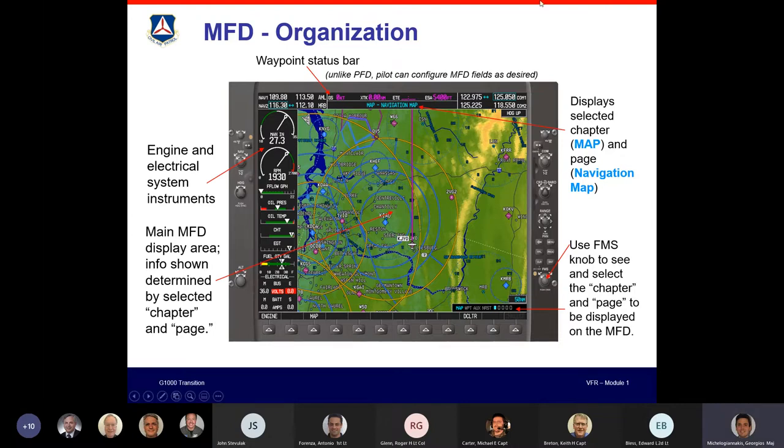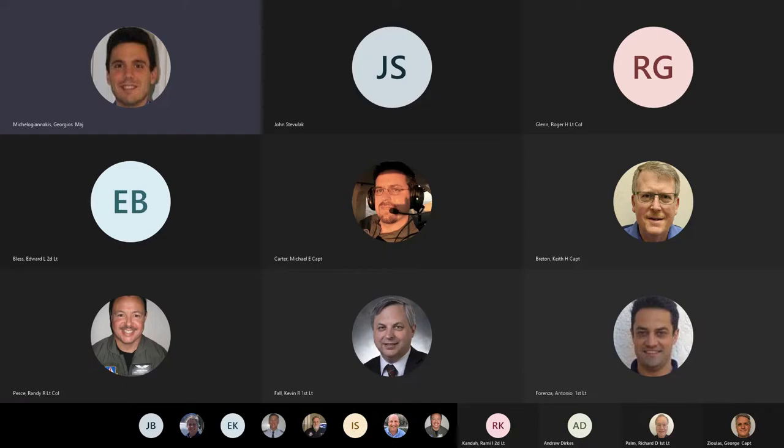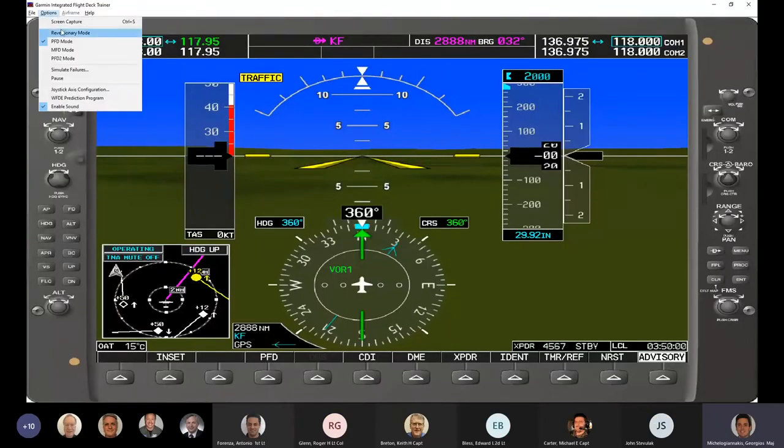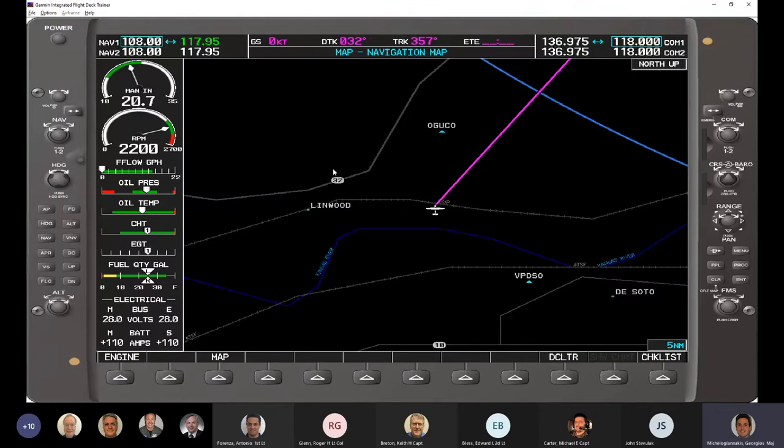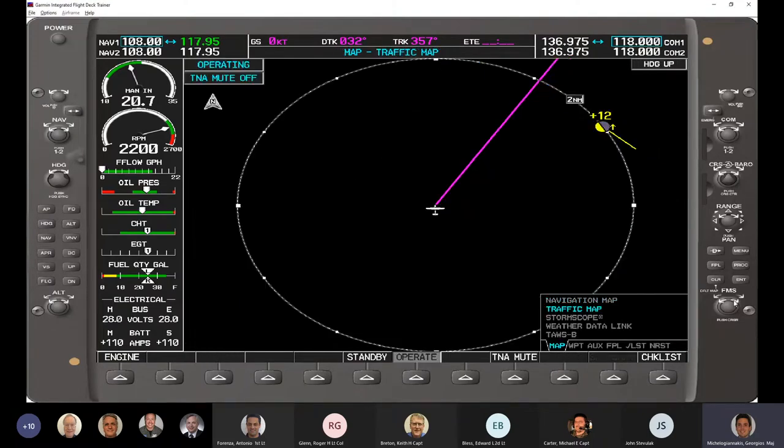I think this is a good place for a little demo because a lot of what the slides are showing us, which we'll go through, can be demonstrated. So if you have the Garmin PC Trainer, you can actually change whether you're looking at the PFD or MFD by clicking PFD mode. There's a way to have them both if you have a large screen, but anyway. So right now, map chapter, navigation map page. If I want to change the page, I use my FMS knob, the small knob. If I want to change the chapter, I use the big knob. So if I twist the small knob in this case, you see here it pops a menu. This is the traffic map, still the same chapter.